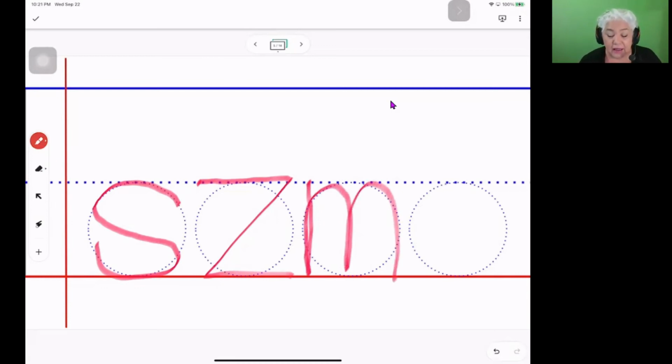And an E, for instance, I call E a letter that begins with a line because I do a very straight line and then up and around.